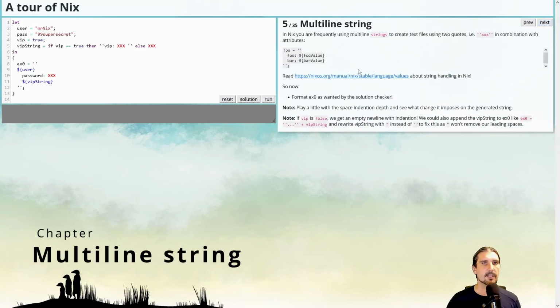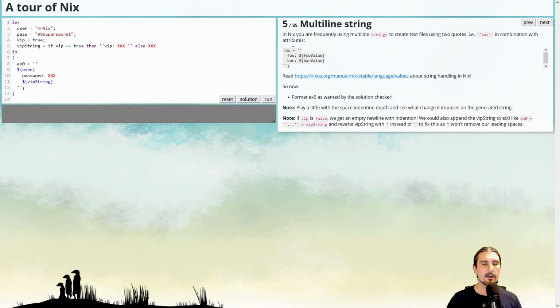To the next one. So, multi-line strings. We just briefly mentioned this, that you can construct configuration files using Nix. And this is how it's done. In Nix, you are frequently using multi-line strings to create files using two quotes, like this, in combination with attributes. So in this case, you would generate a file which basically looks like this with two lines. If you want to have further insights, read this documentation here. Other than that, I think there's everything you need to solve this exercise based on this information.